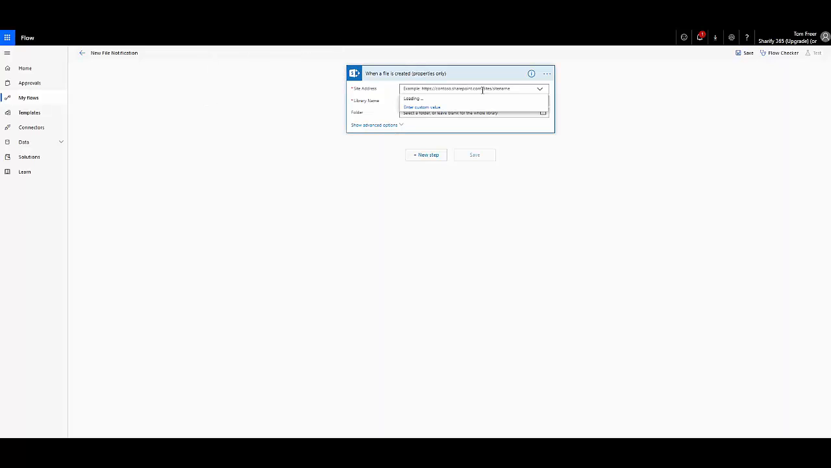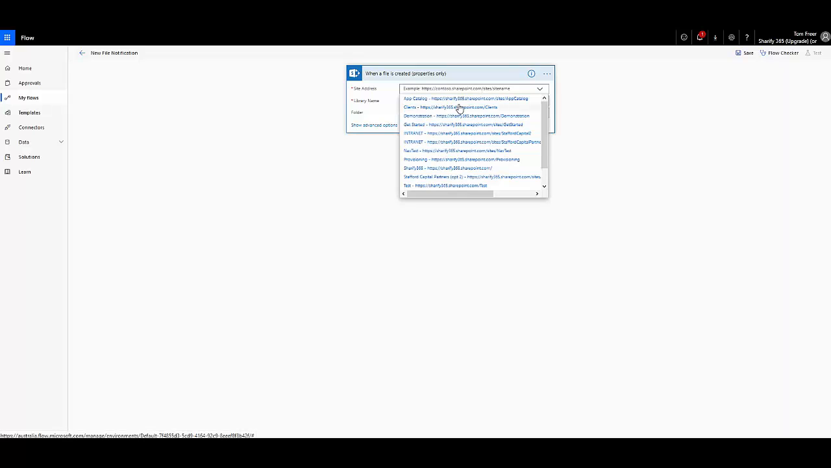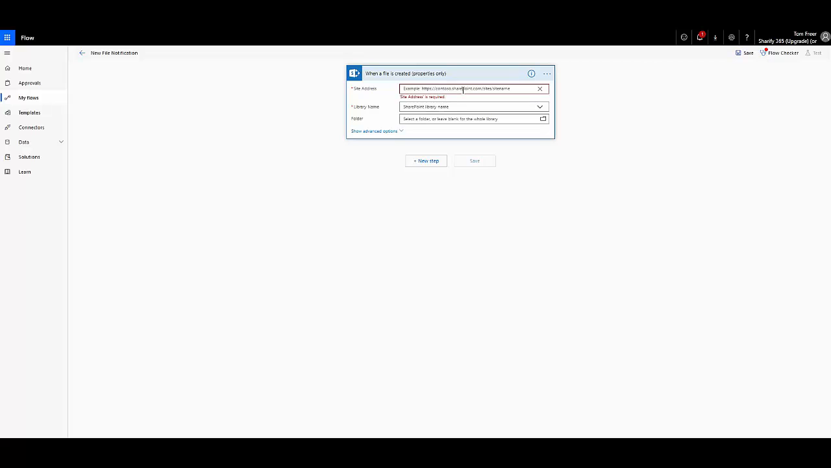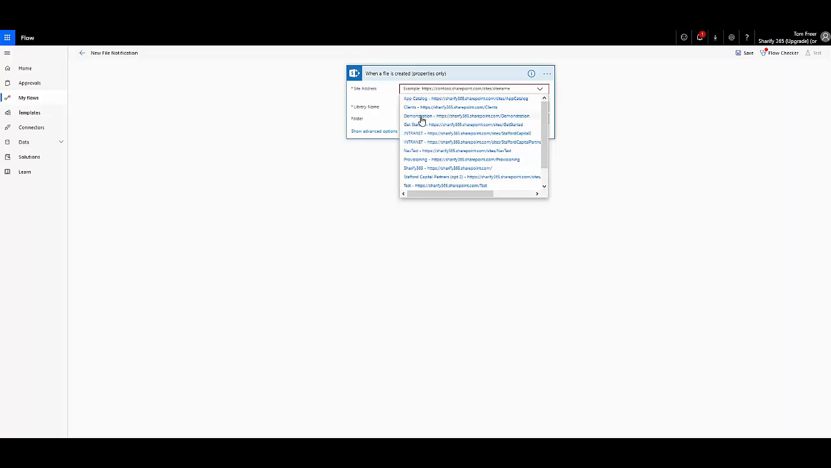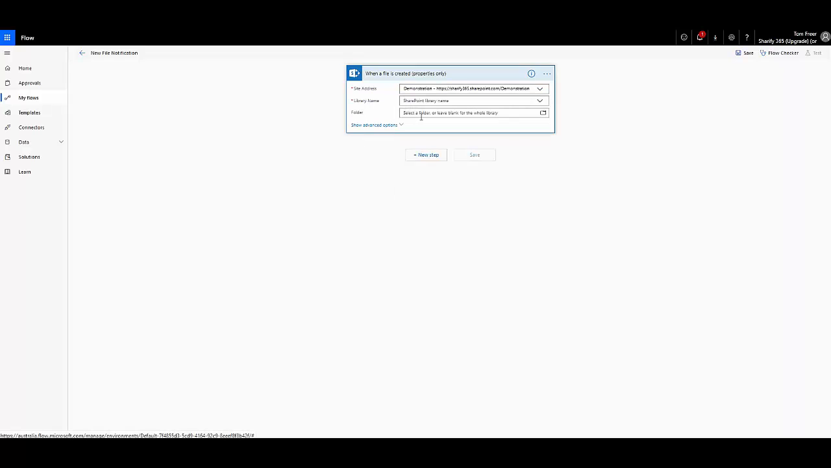What we'll see here in the drop down is a list of sites within our tenant. If you have a particularly large tenant, you may not find the site that you're looking for in the list. So you can hit enter custom value, and then you can copy, paste, or type in any address within your tenant. In this case, we're looking for the demonstration site that I've got, and for the library we're just going to use the standard documents library in the new site.